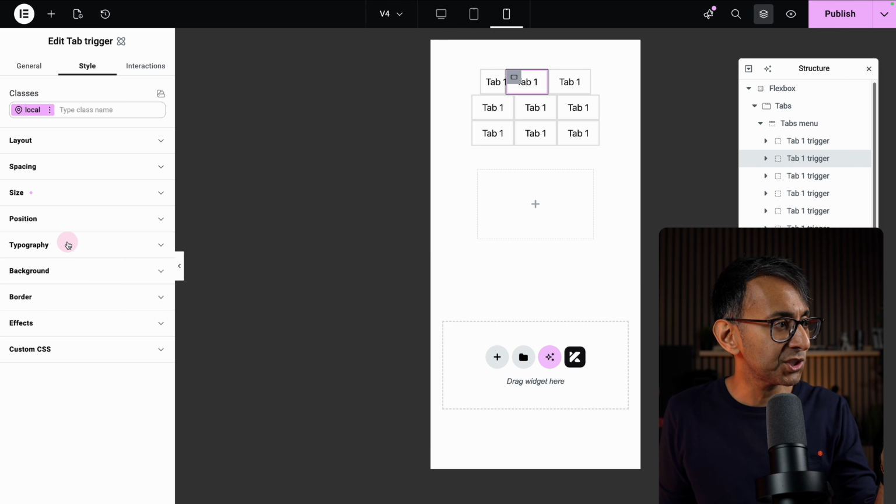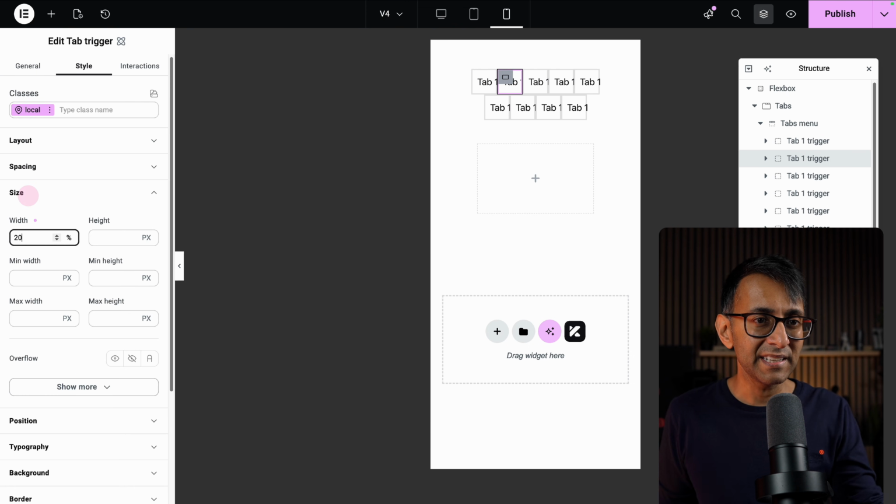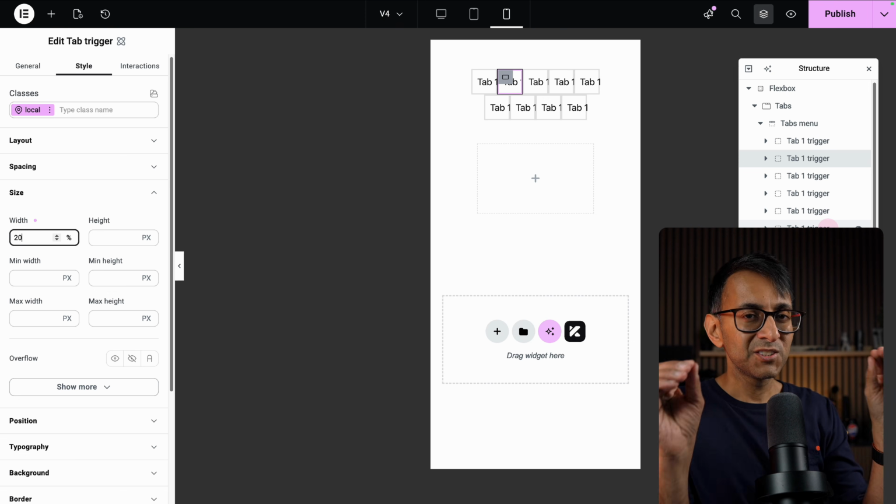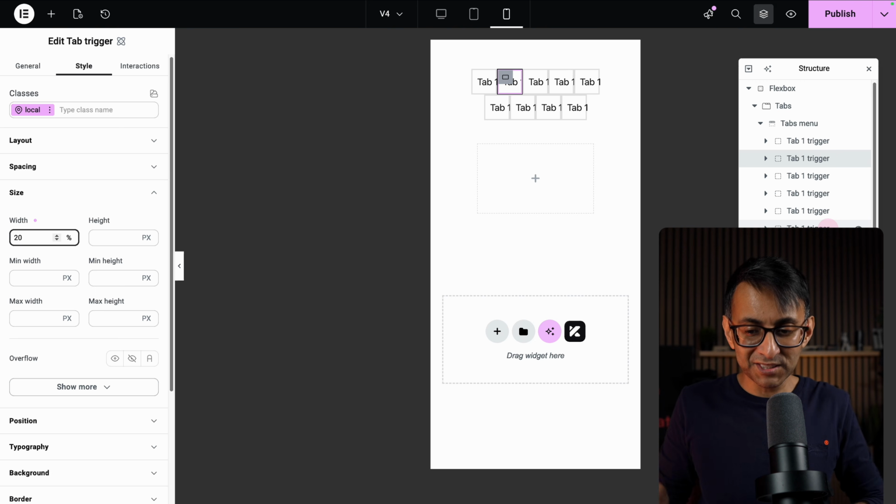If I now go to tab 2 and I change that to 20%, it's gone and affected all of the others. So we've got a bit of a discrepancy here. So here's what you should do. I know it's taken like forever.